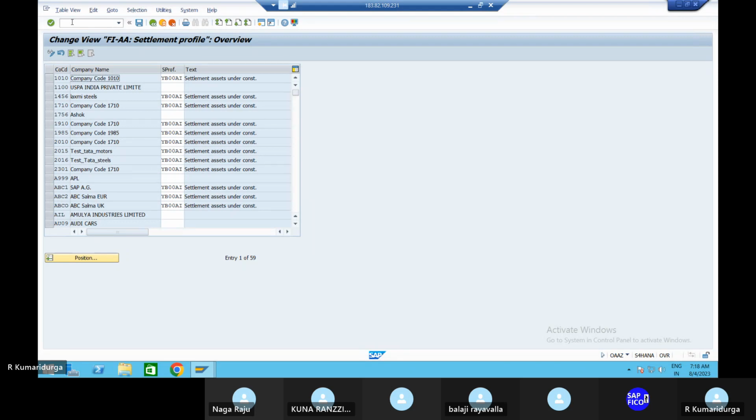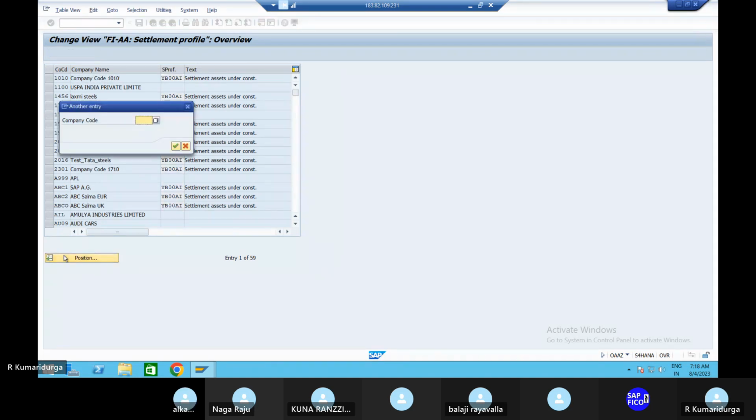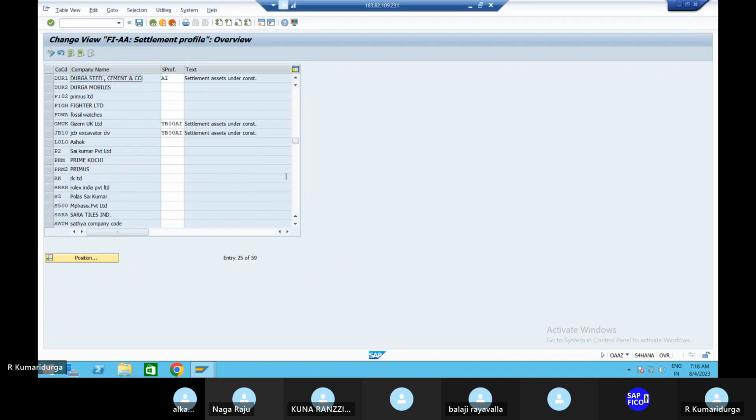Okay, go to the position, ma'am. Give your company code. See, all of you, some of the persons are following with YB00, AI, that is settlement asset under construction, and the settlement profile for this company code is AI. Okay, so we are just following the standard things, right? That is the very important point we have right now.